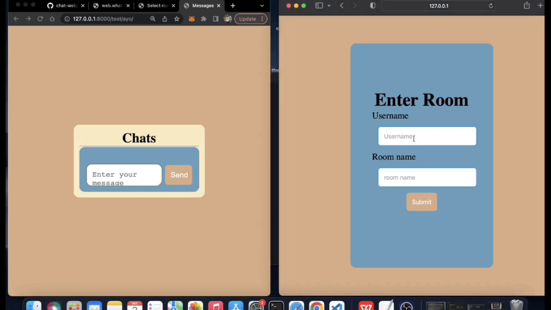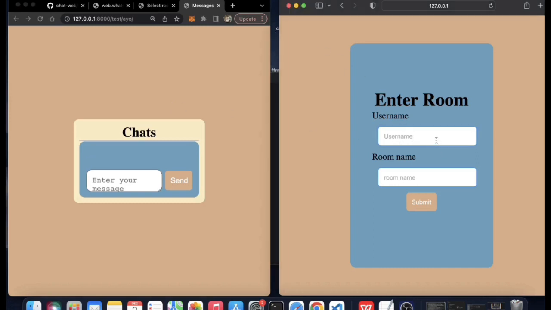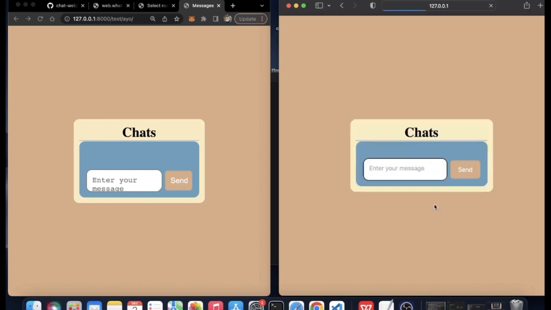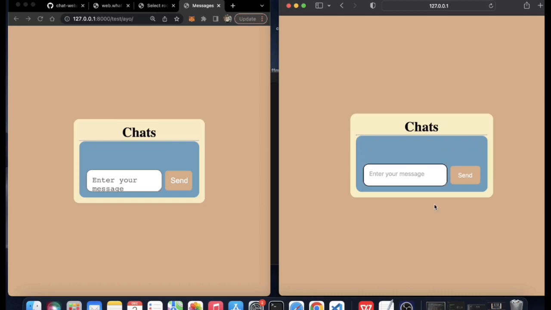So I'm also going to do the same thing, but I'm going to log into the test room using a different username. So I'm going to log in as Pablo and I'm going to enter the room name of test and hit submit. Now what really happens is that anytime you enter a room name, the program checks to see if that room already exists. Now if the room already exists, it logs you into that room, but if the room does not exist, it creates the room then logs you into that room.